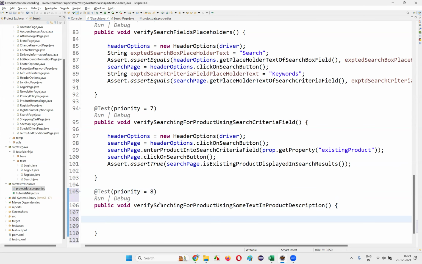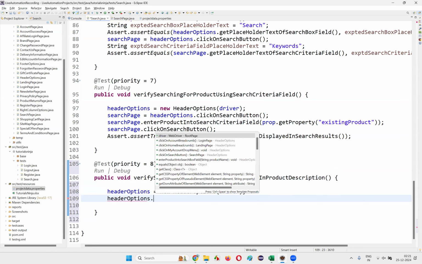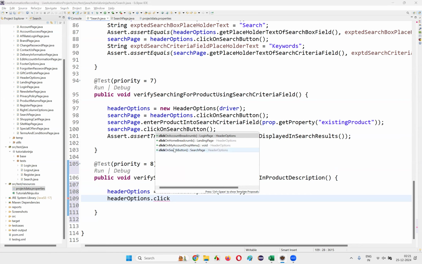Then here write down header options. Header options is equal to new header options, and pass a driver here. Put a semicolon here. Once you go to the header option, you don't have to enter anything in the search box field. You simply have to say header options dot click on search button. Okay, you need to click on the search button.